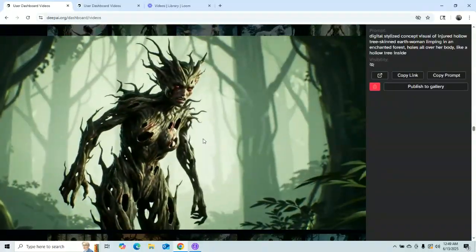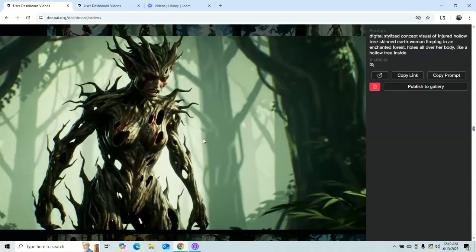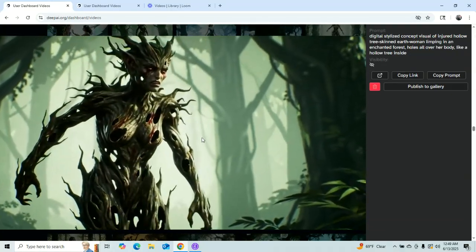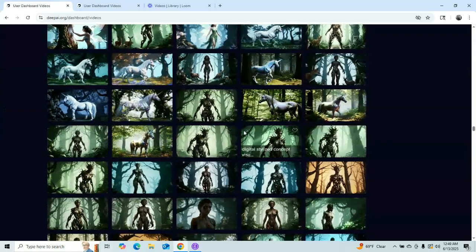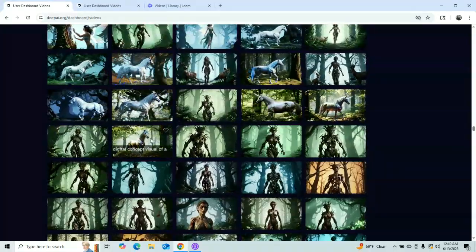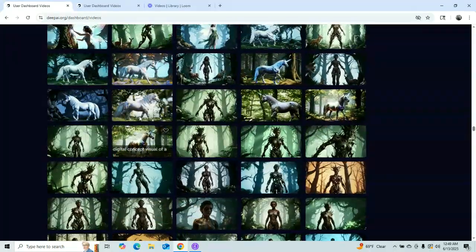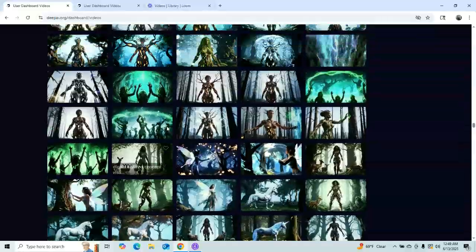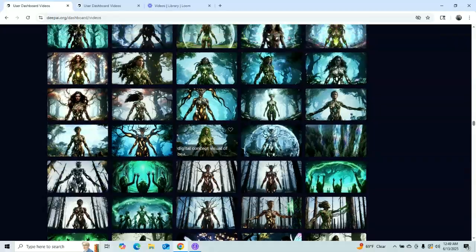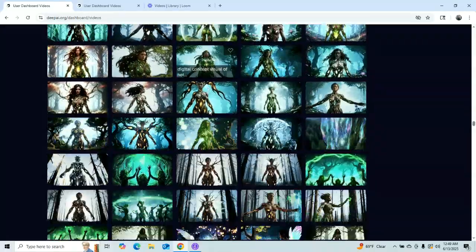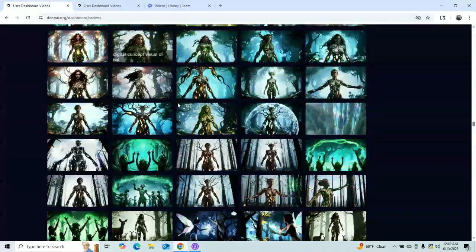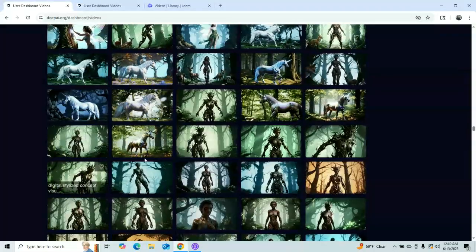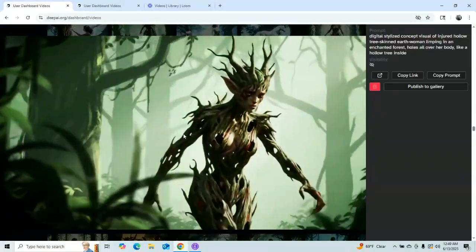It was a digital concept visual of injured hollow tree-skinned earth woman limping in an enchanted forest. Holes all over her body like a hollow tree inside. It was literally how I just had to describe it. Unicorns never made it in right there, as you can see. I tried. It was never going to work. So I keep trying to get something better, hoping that I'll get a better one, maybe with a face, but nah. When all else fails, you go back to your best shots, and these were them.